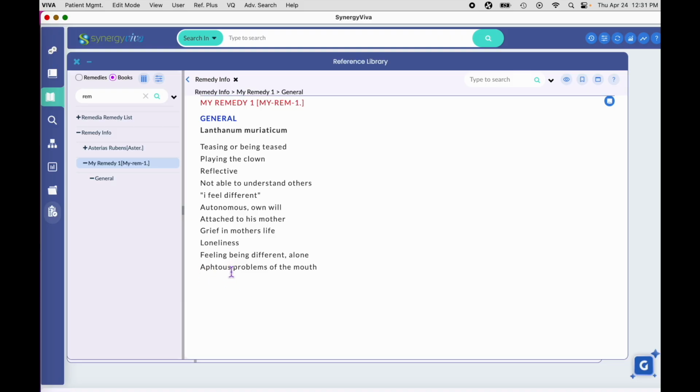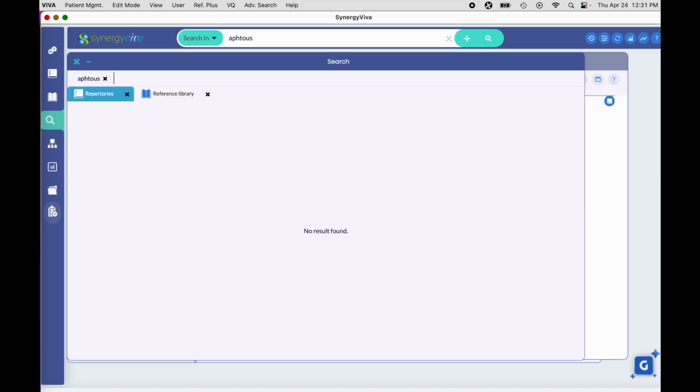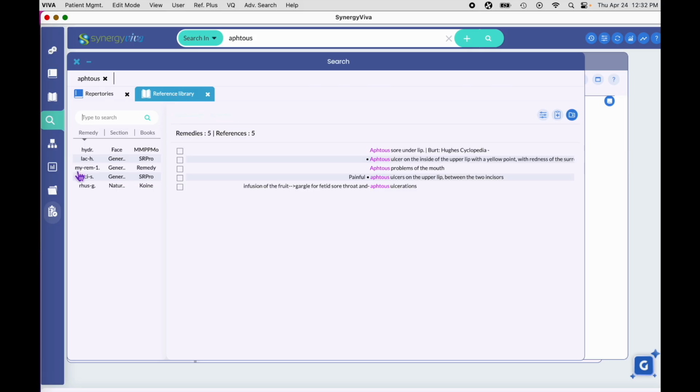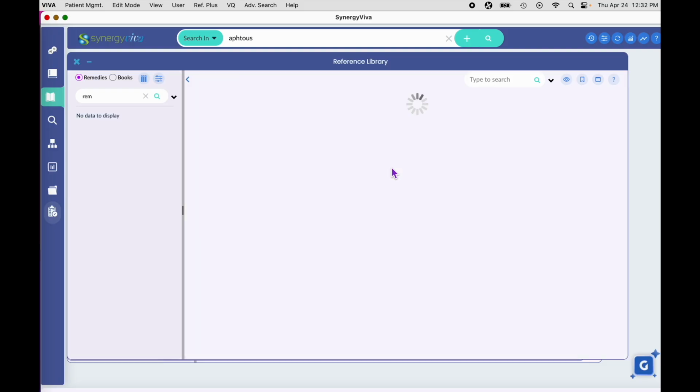Let's go look for aphthous, which is one of the symptoms of this remedy. There's nothing in the repertories and the rubrics with this word. Let's hop over to reference library. And here you can see the remedy that you entered. It's right here. And if you're not remembering quite what the name is, you can click here to go to the reference.